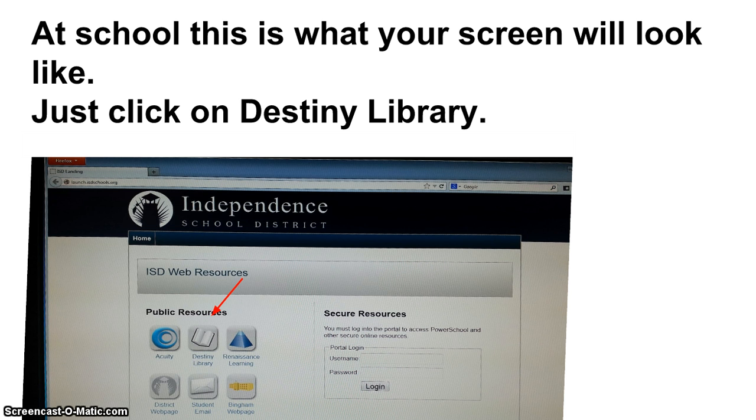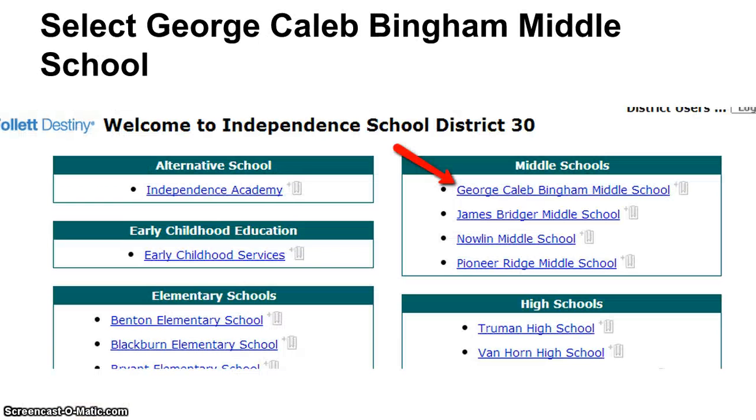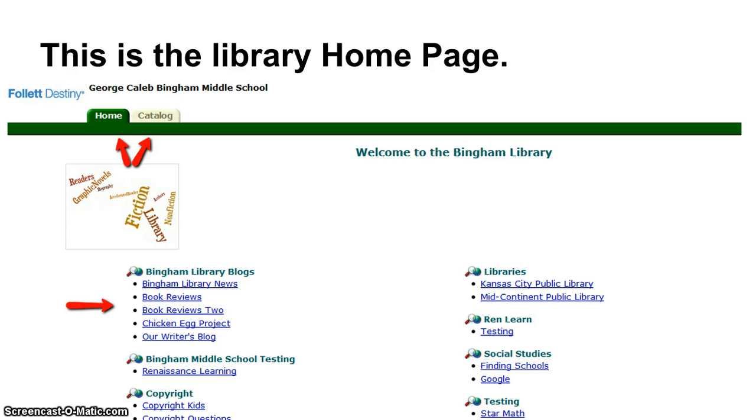Over on the left-hand side, there's a button that says Destiny Library, and there's a picture of a book on it. All you have to do is click on that book, and a screen will open, and you'll need to select which school you attend. And of course, we attend George Caleb Bingham Middle School, and we're lucky because ours is in the top right-hand corner, so it's easy to remember to click that top right link, George Caleb Bingham Middle School. After you click that link, it'll take you to the library home page.